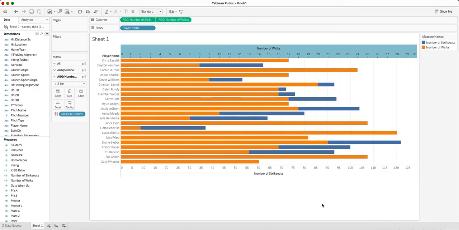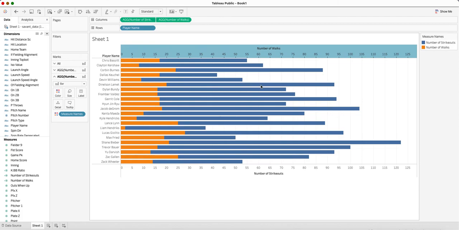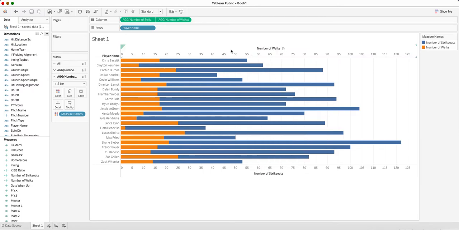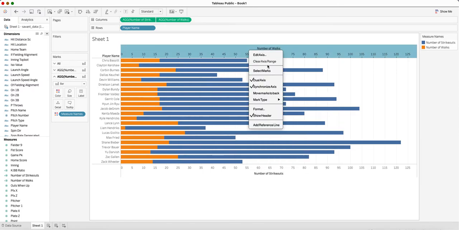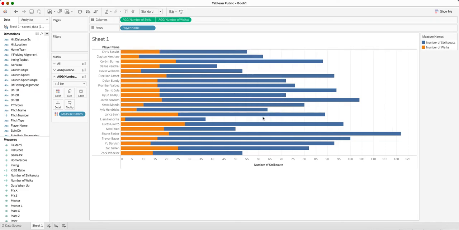But obviously we see here at the bottom we have number of strikeouts and number of walks, and the axis is completely different. So at 65 strikeouts, it's the same as at 15 walks. So we want to synchronize the two. So we'll right click this and we'll hit synchronize axis. Obviously we're going to see a lot more strikeouts generally for pitchers than walks. And now these two line up. So I'll hide this header here because the axis is the same.